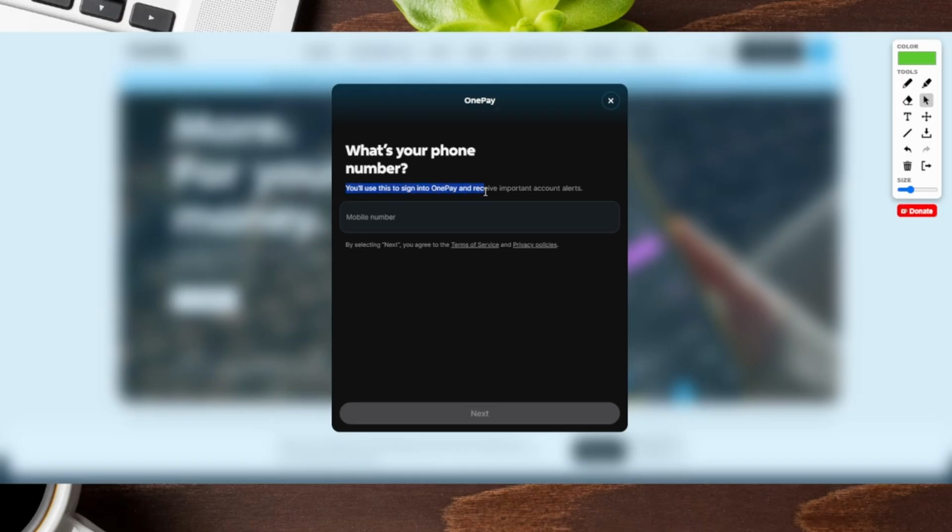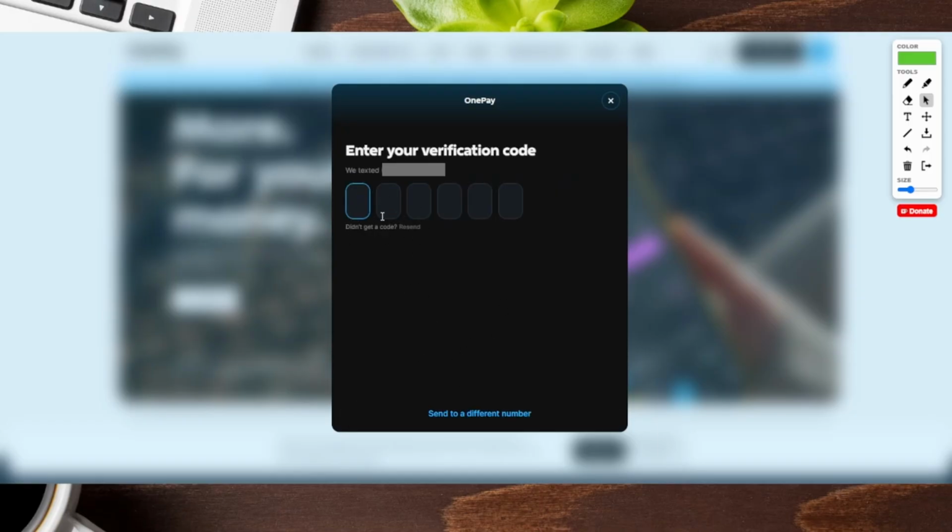We'll be using this to sign into our OnePay and receive important account alerts. So something to keep in mind. We're going to toss in that phone number and click on next here at the bottom. Now, right over here, we're going to go ahead and get a text message to that phone number. We're going to go ahead and plug that in, and it's going to take us right to the next step.